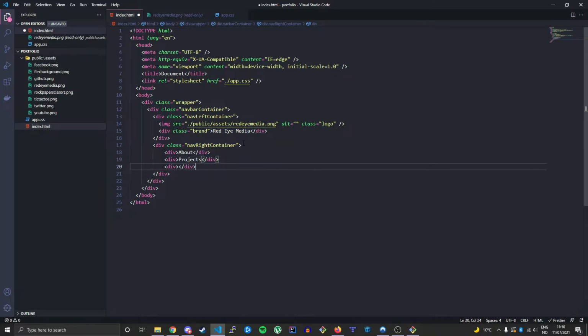Then projects. And then contact, like so. And I'm forgetting something actually. Before we do that, because these will be links, let's keep it clean, or consistent, whatever you like to call it. Just create an A tag within here, and then inside that we will do the text. So about. Here too, A tag. We'll do the href in a minute.